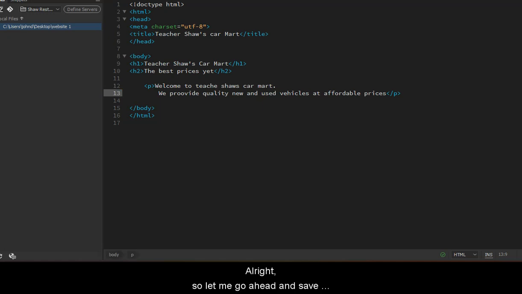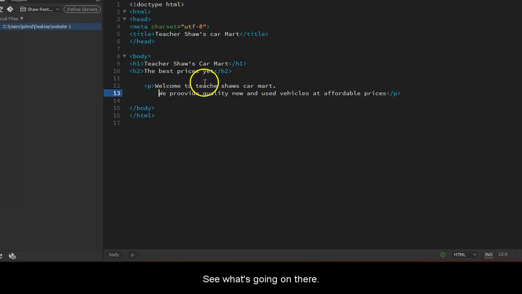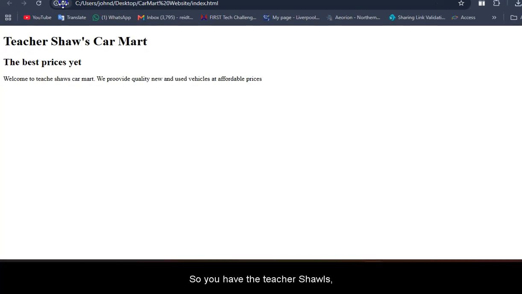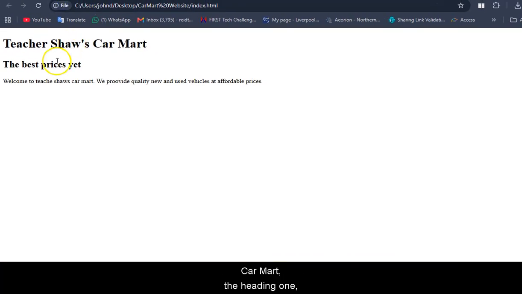All right, so let me go ahead and save this, and I'm going to reload my web page and see what's going on there. Click save. All right, and there we go. So you have Teacher Shaw's Carmart, the heading 1, heading 2, the best price yet, and my little welcome message right there. So that's all we're going to be doing for this video.